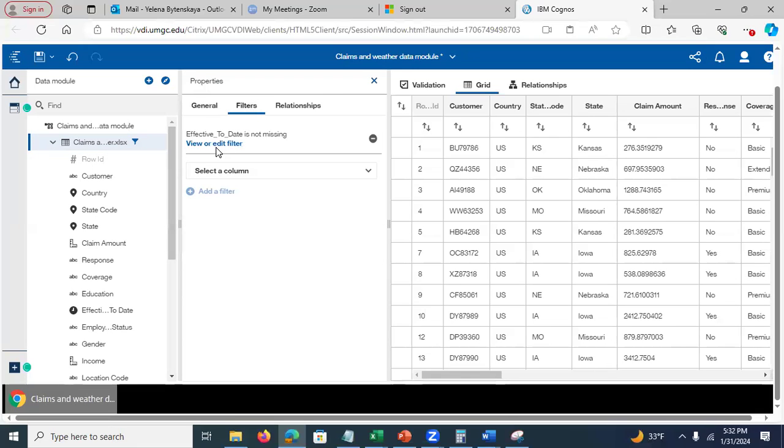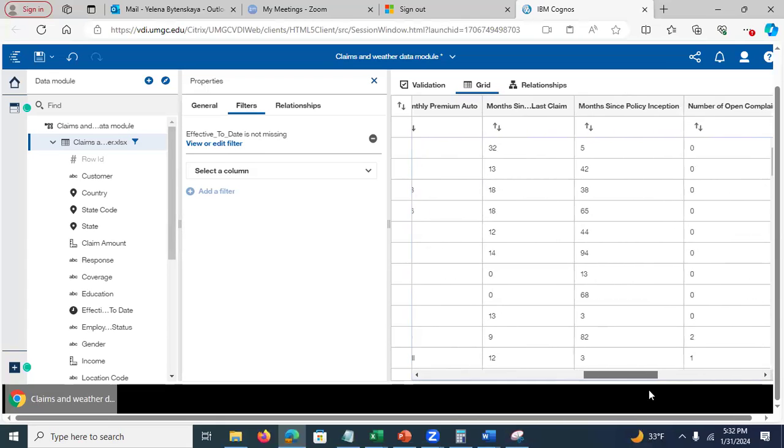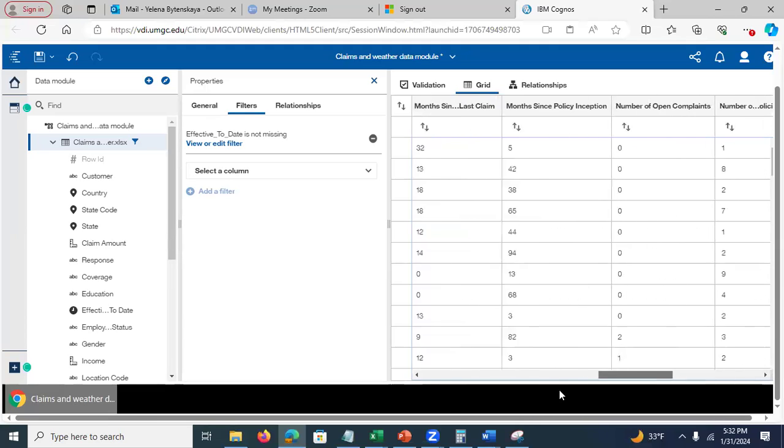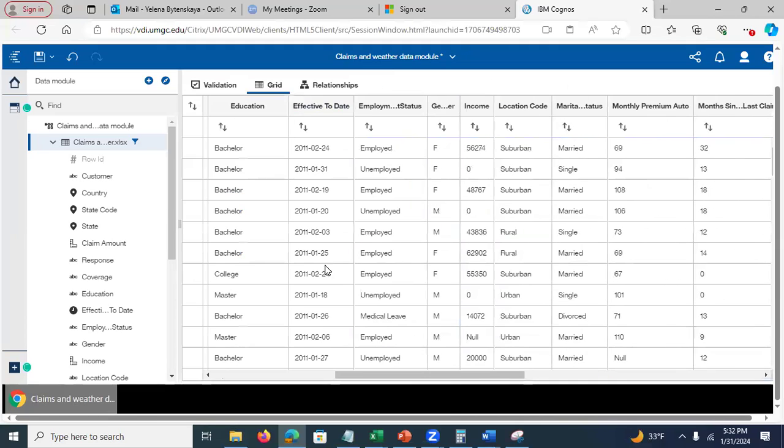Just know that. So see here, it's an expression, and I used only one condition: effective to date is not missing, okay? And immediately it took out the columns with effective to date missing.